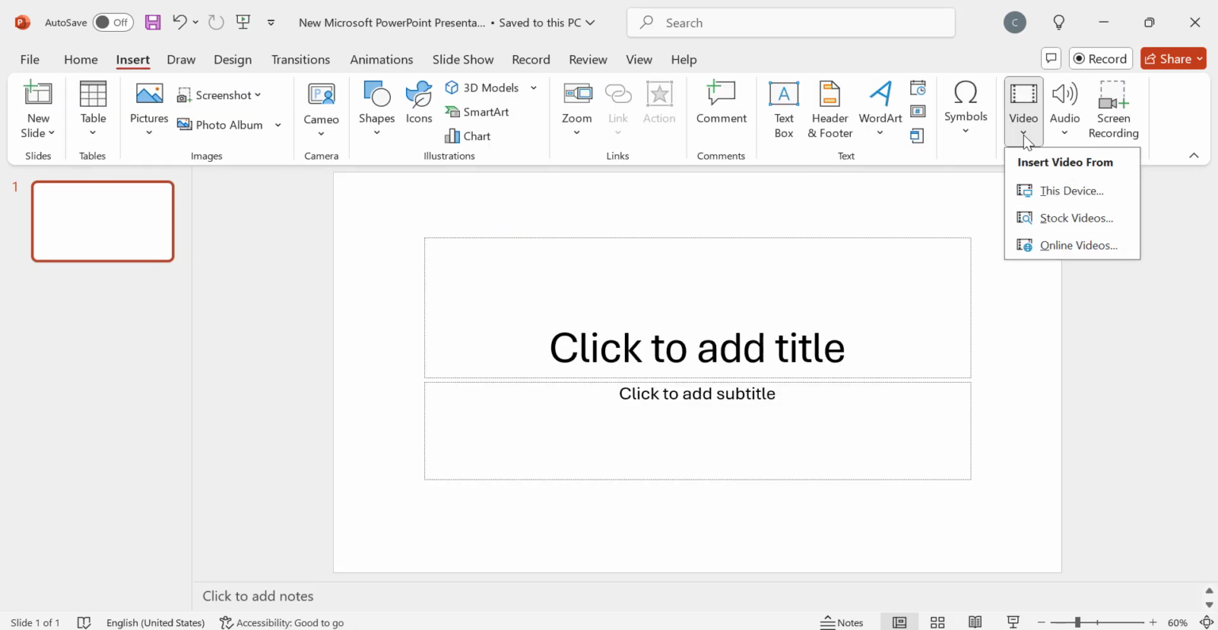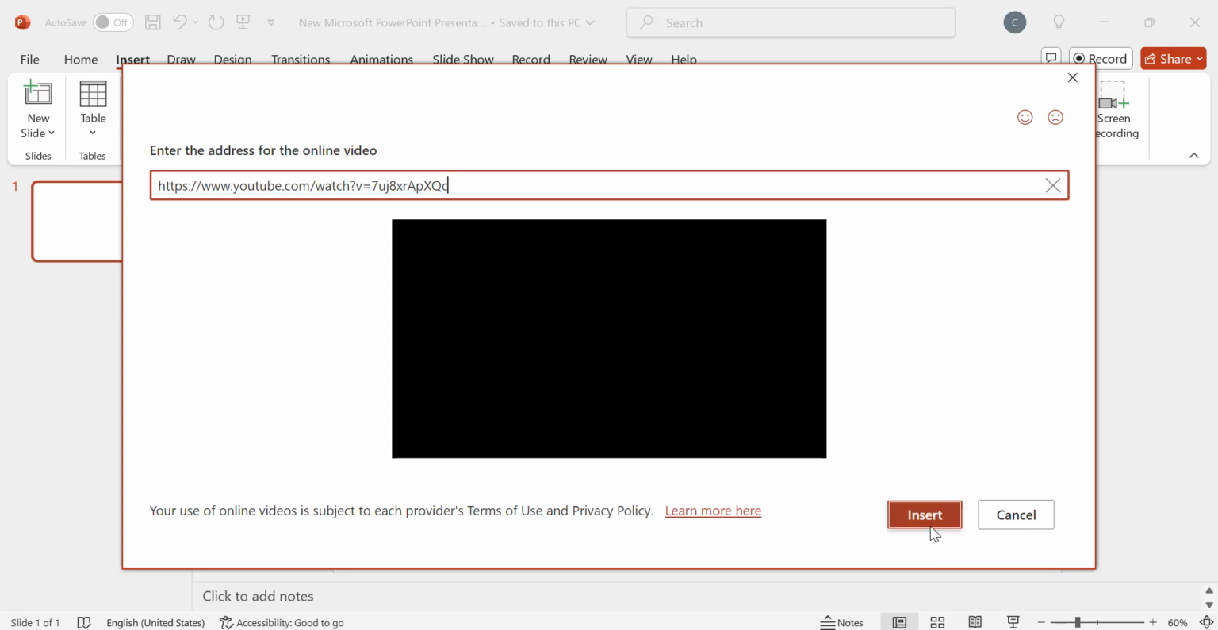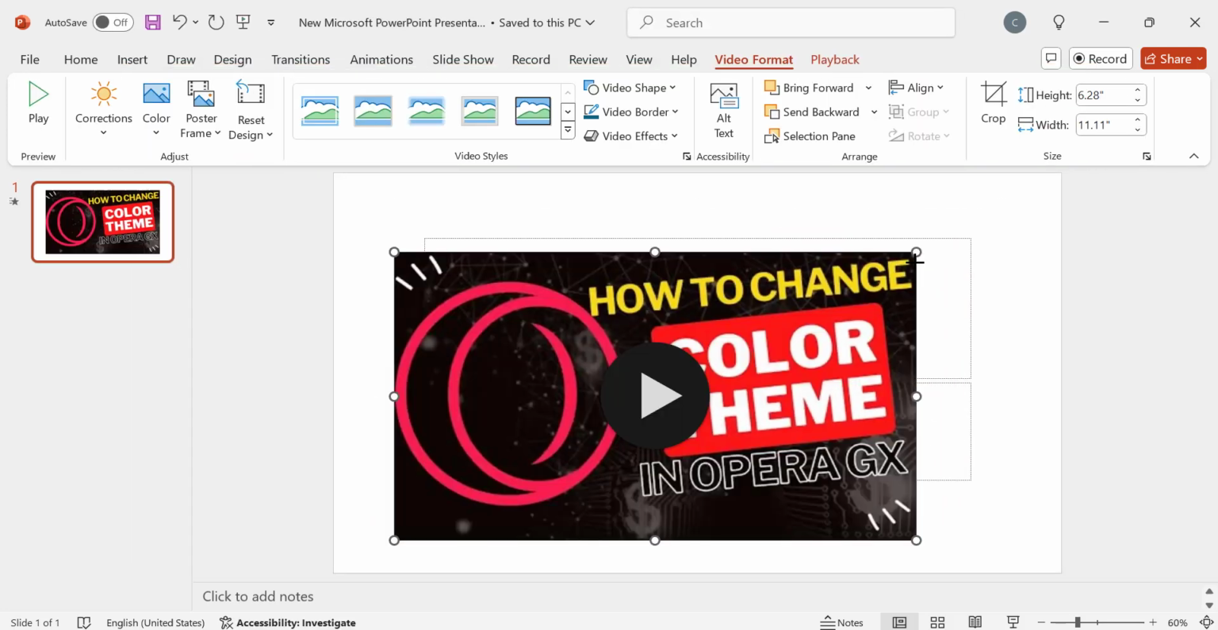Online video. To embed a video from a web source like YouTube, you'll need a link. For an online video, paste the URL and click Insert or Insert Online Video, depending on the version.